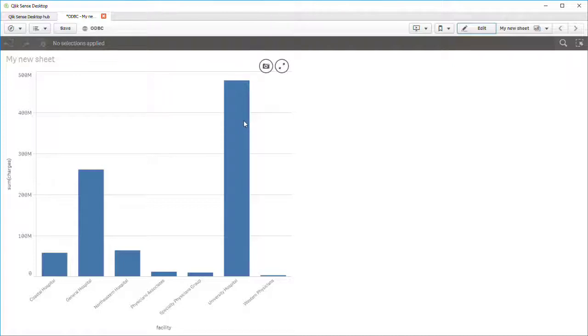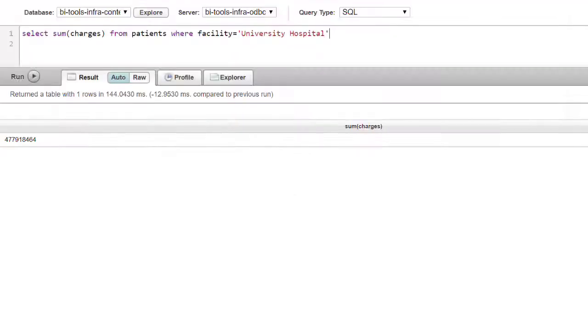Now let's compare that to a SQL call. Here is a SQL command that will add up the charges for University Hospital. Notice that the result here in the query console lines up with what Qlik calculated.